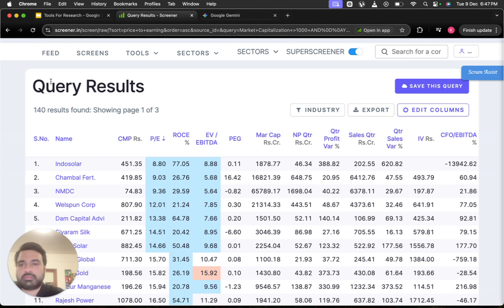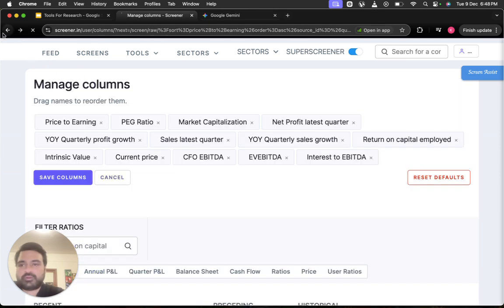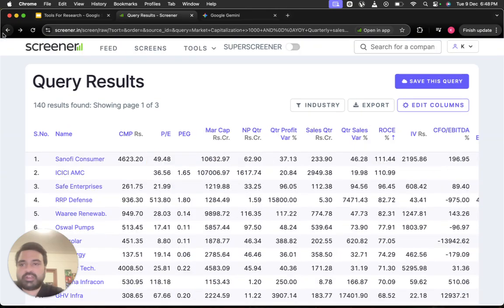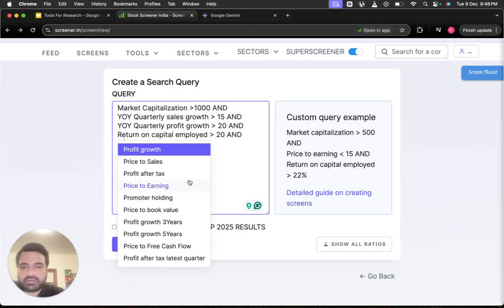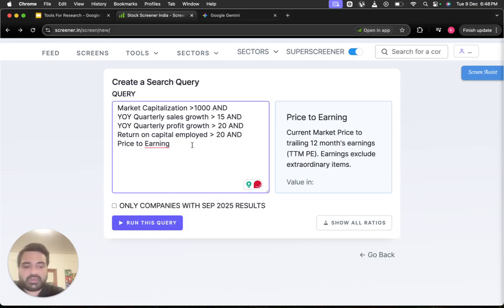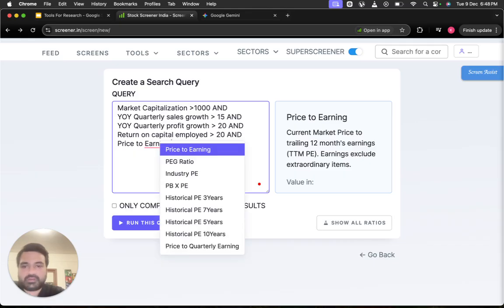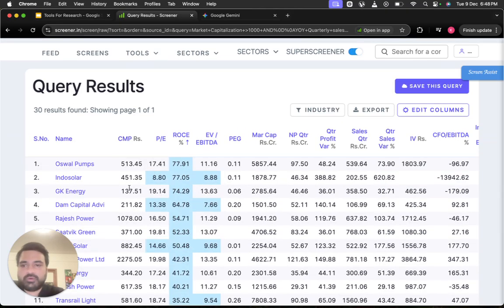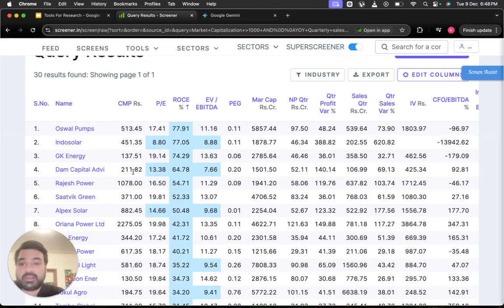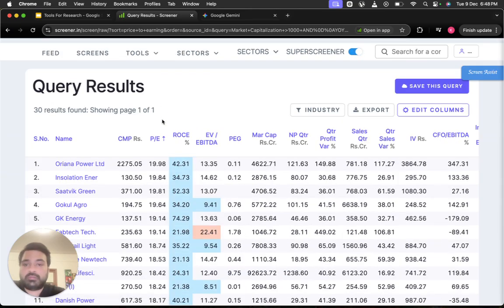Even if you want to make your search query more targeted, with fewer companies, you can add further parameters like price to earnings less than 20. Sorry, this is less than 20, and this will probably give you a lot fewer companies, 30 companies. So these are companies that are displaying strong sales and profit growth and are relatively cheaper because the highest PE is 20. So these are ways to build screens.